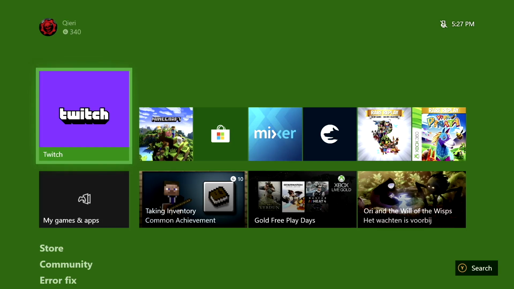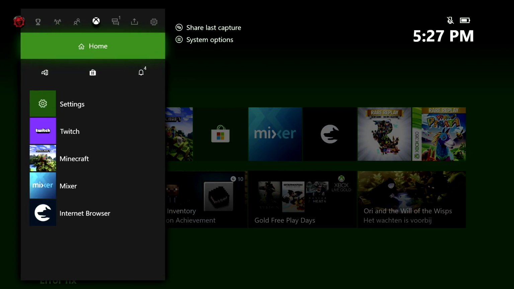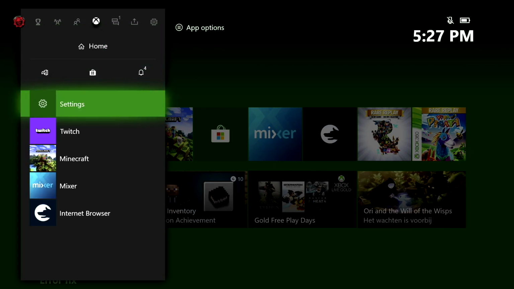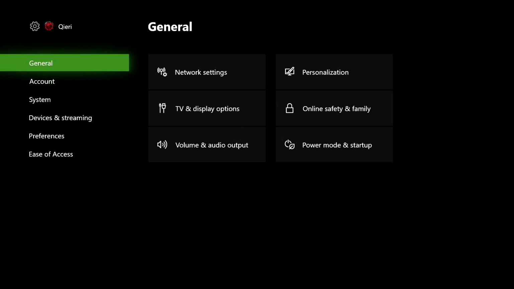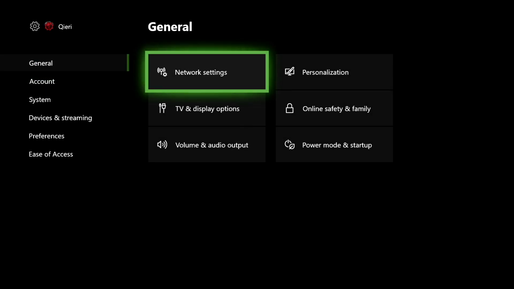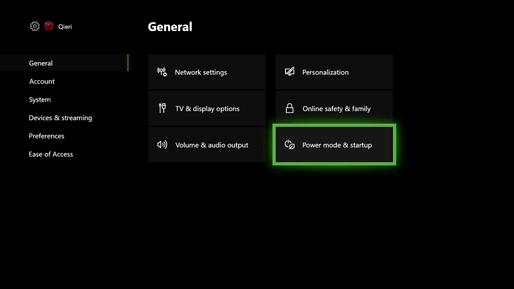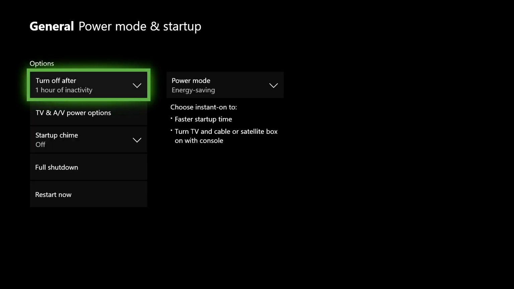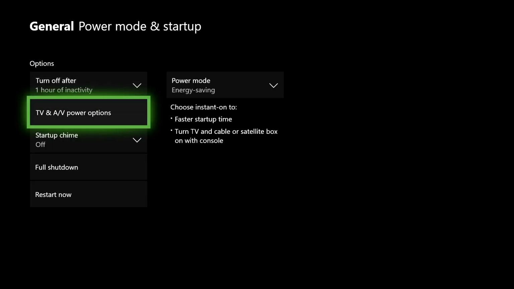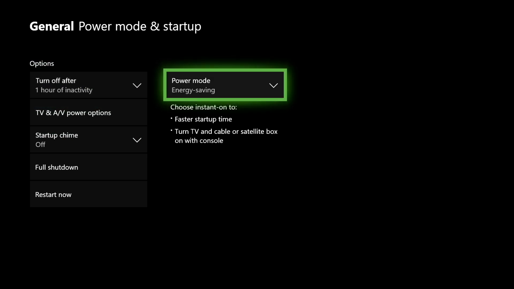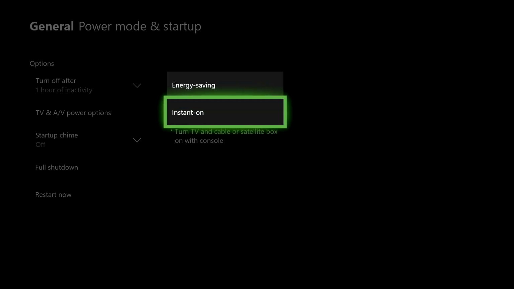Let's start off with our controller itself. So now go to the home button and go back to settings. On here, guys, you want to go to general and go to power mode and startup, and it could happen that your settings are somewhere else. So on here go to power mode, and you want to try out another thing.